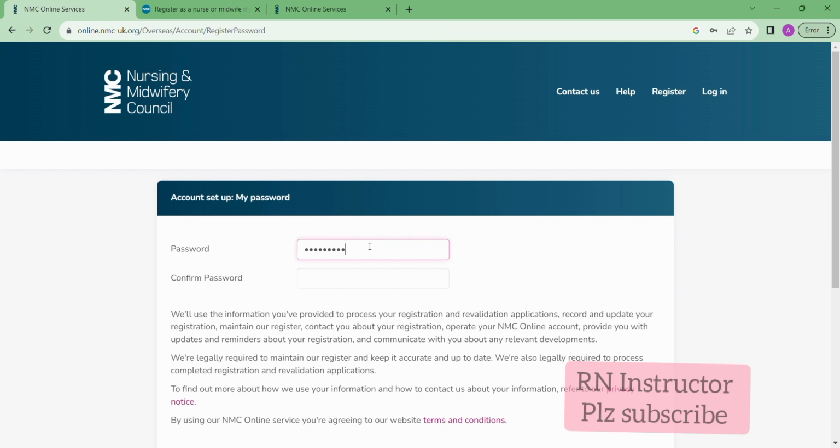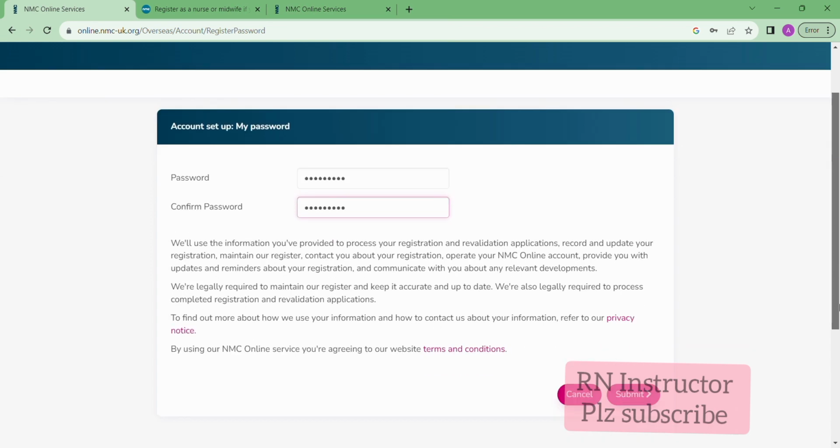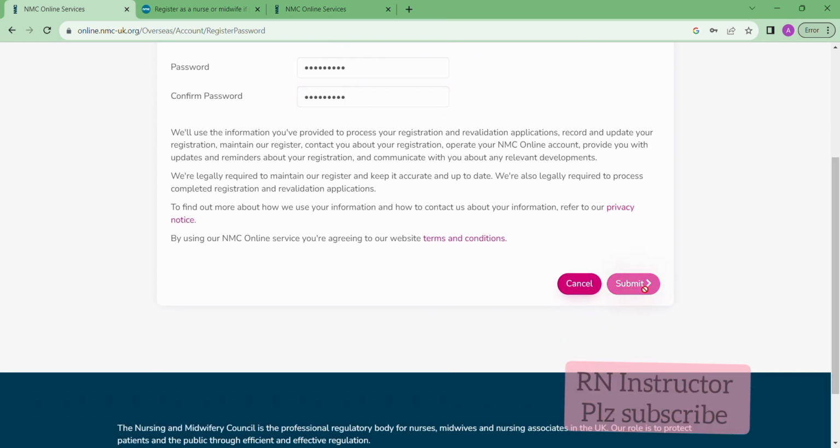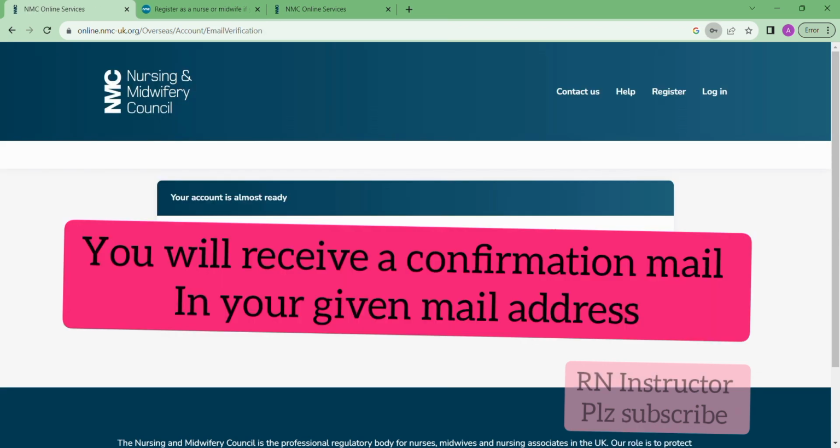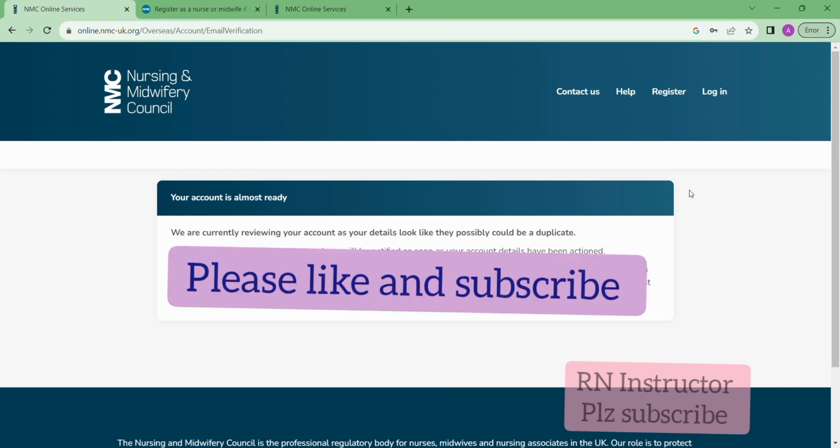this site. Okay, because if you are going to enter any wrong password later, the NMC is going to block your account. So please make sure that the password you are submitting, you need to just write it down and keep it somewhere so that you can use it later. So here, once you submit, you will get a confirmation mail at the email address that you have actually submitted.